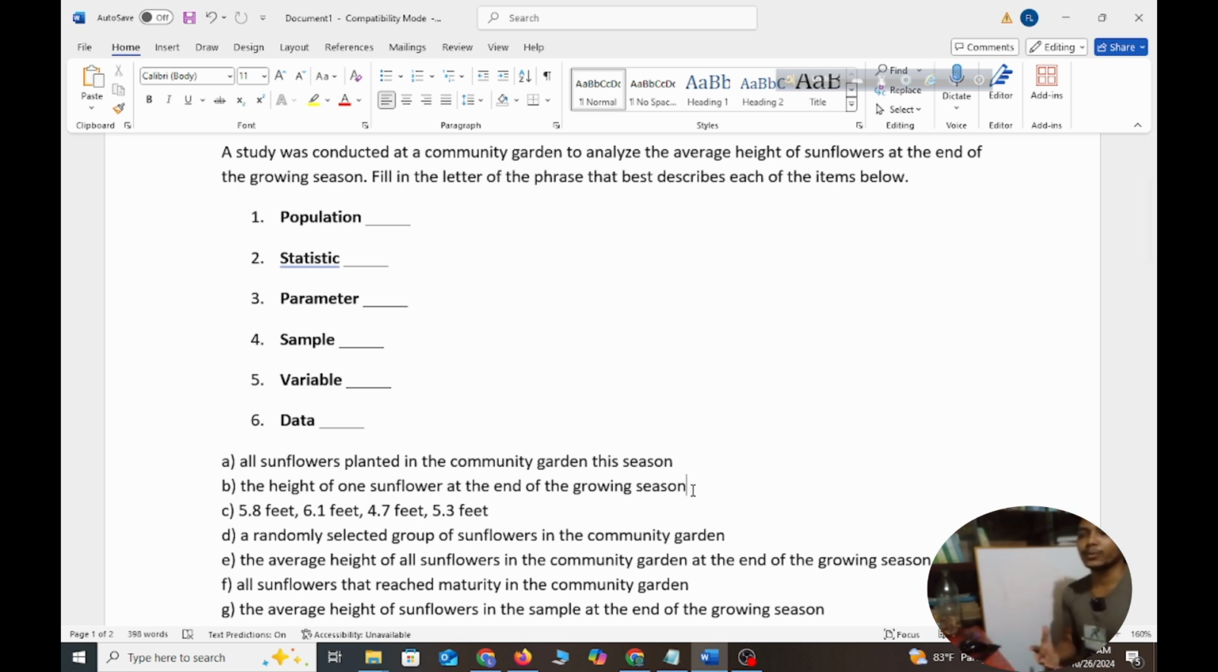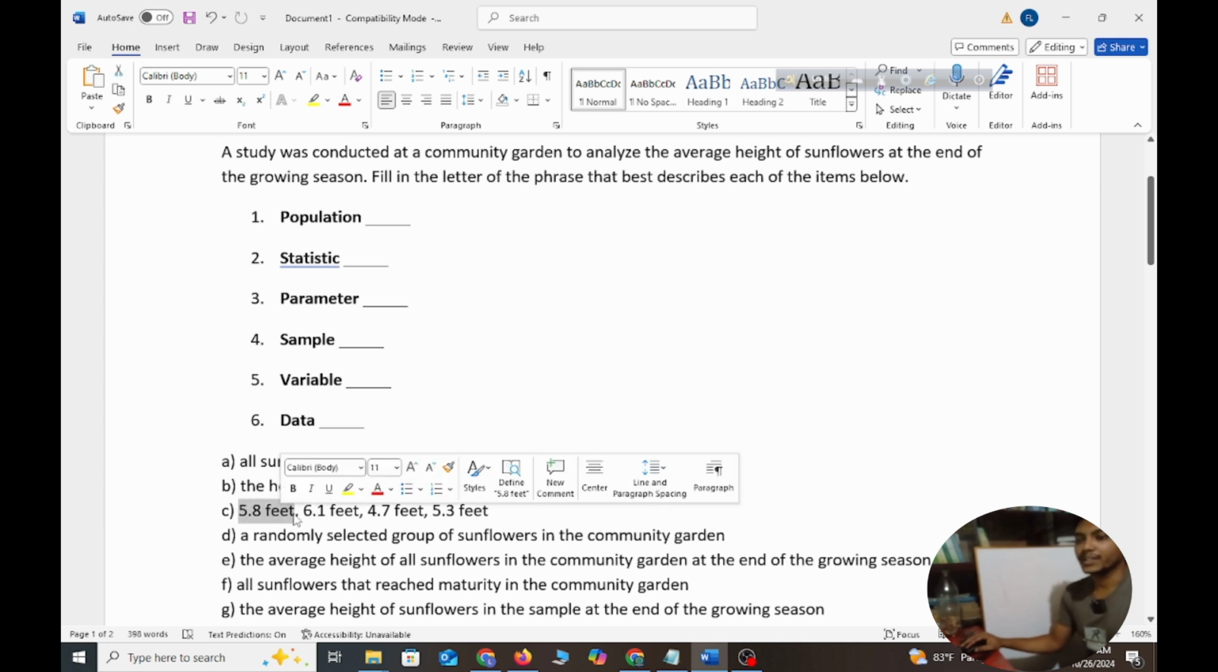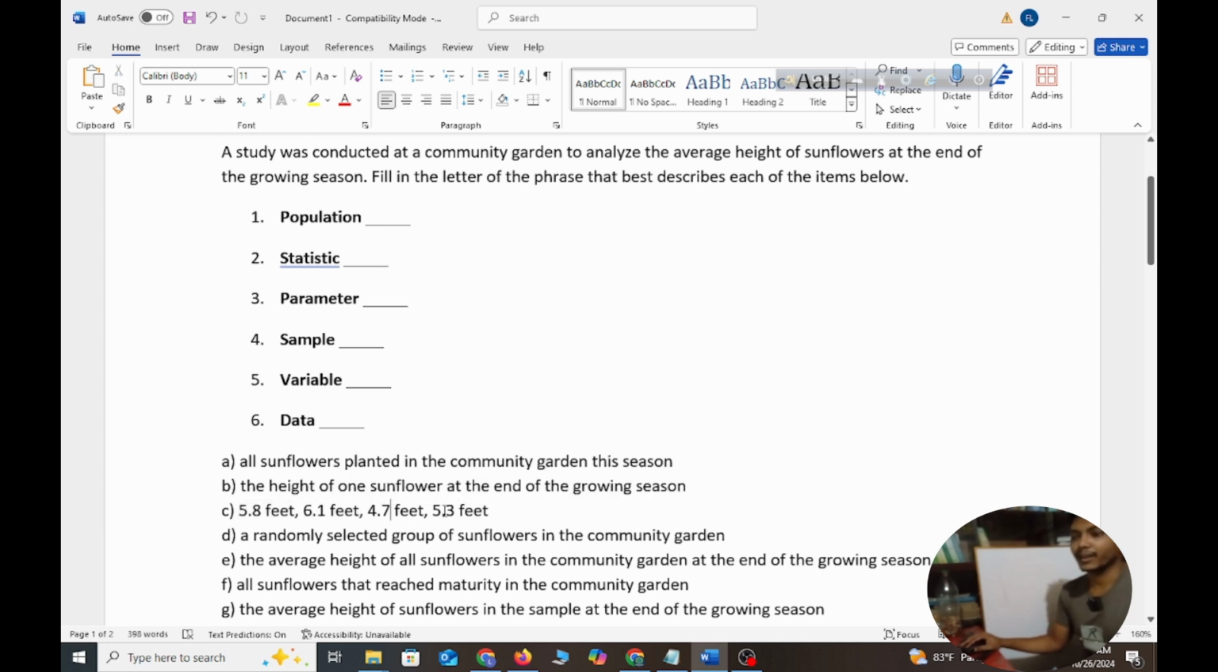So we have no clue where this data comes from. Is it from the population or a statistic or what? It could be from all the flowers grown in the season, so it could be our variable, because it will vary from flower to flower. Some flowers will be tall and some will be a little shorter. We have some data here: 5.8 feet, 6.1 feet, 4.7 feet, 5.3 feet. These are just the data of different flowers, right?